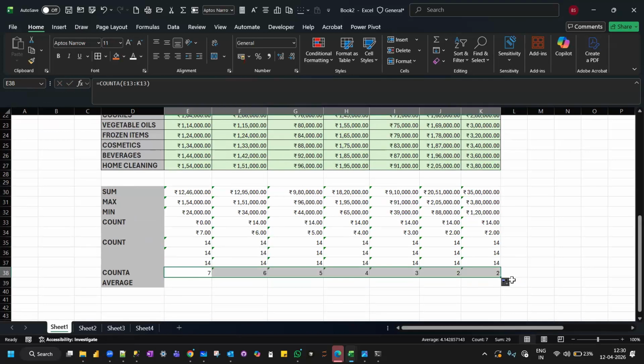What difference do you see, people? Anyone? What difference do you see between the COUNT function and COUNTA? Who will explain? Look at the result and then try to find out.